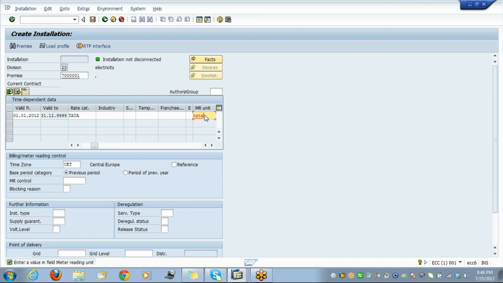Meter reading units also we have created as Tata, right? When we were discussing schedule master, parameter record portion and MRU, that time we created everything as Tata. So this is how we need to maintain it. It's time dependent data, specific to the premise. The installation header is nothing but your EANL, and the time dependent data is the EANLH table.